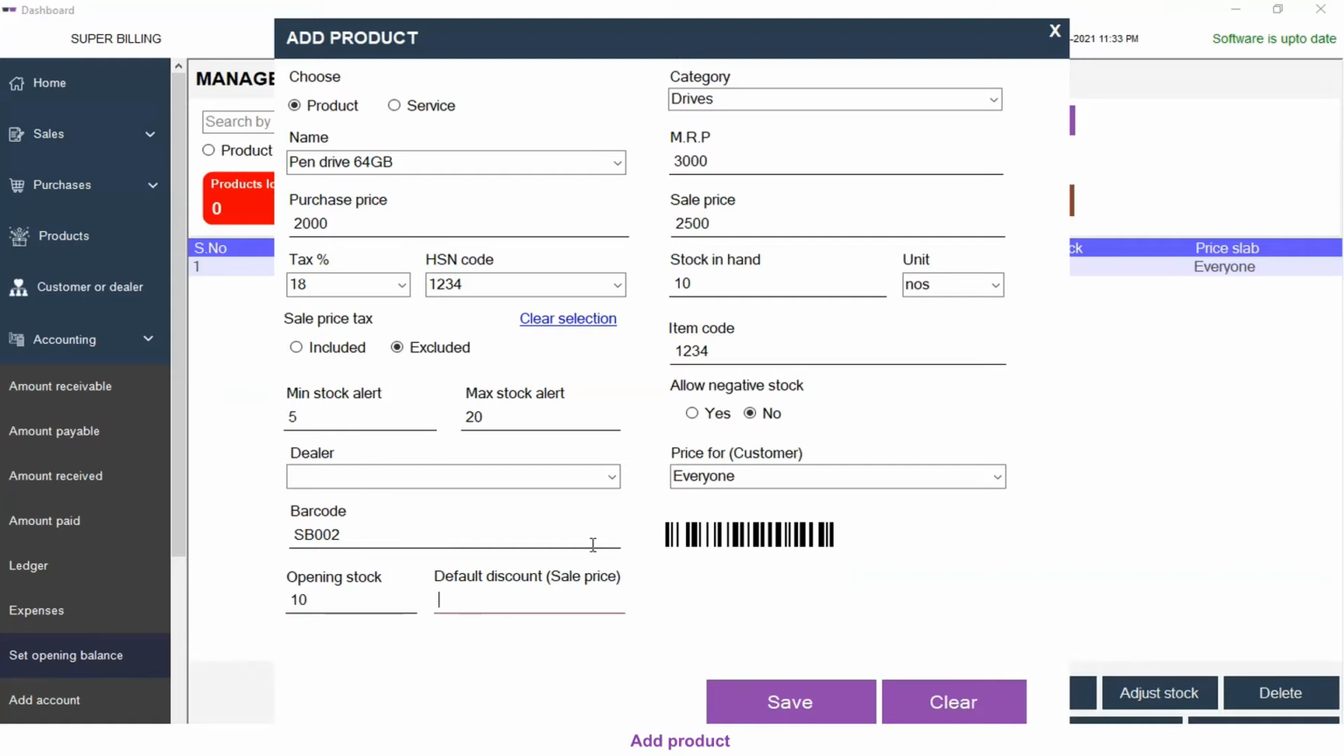And the default discount. If you need to provide a discount by default, for example, the sale price of this pen drive is 2500 and you need to give a discount on each sale, you can provide it here. So now I'm going to give a discount of 100 for each quantity. I'm going to give it as 100. So the final price of the pen drive will be 2500 minus 100, which is 2400, while we are invoicing our customers.